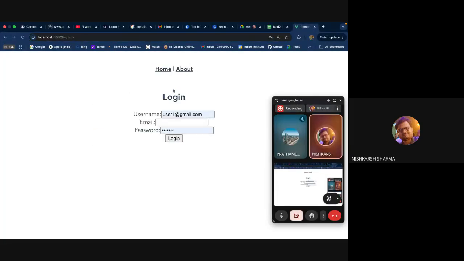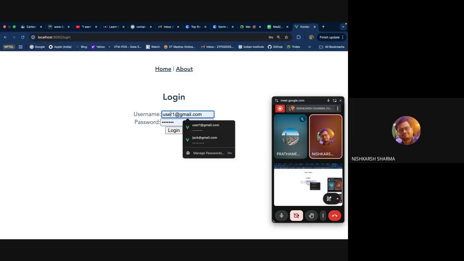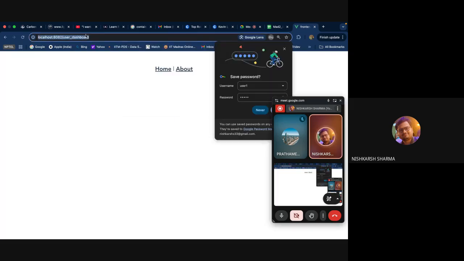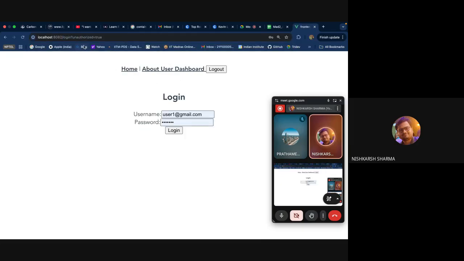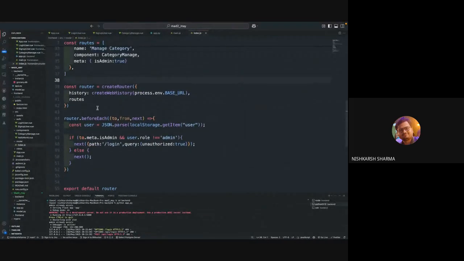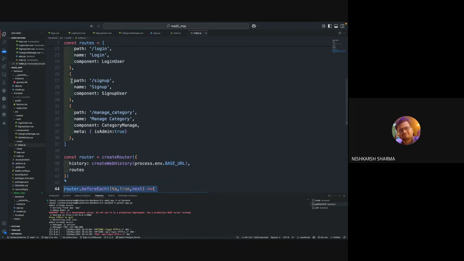We will log out user one. I have been logged out successfully. Now I will try to manually type manage category and see unauthorized equals true, and I have been redirected to the login page. So this is how I have been protected. I can protect my routes by defining these simple lines, and for whichever routes you want protected, you can use this meta condition.